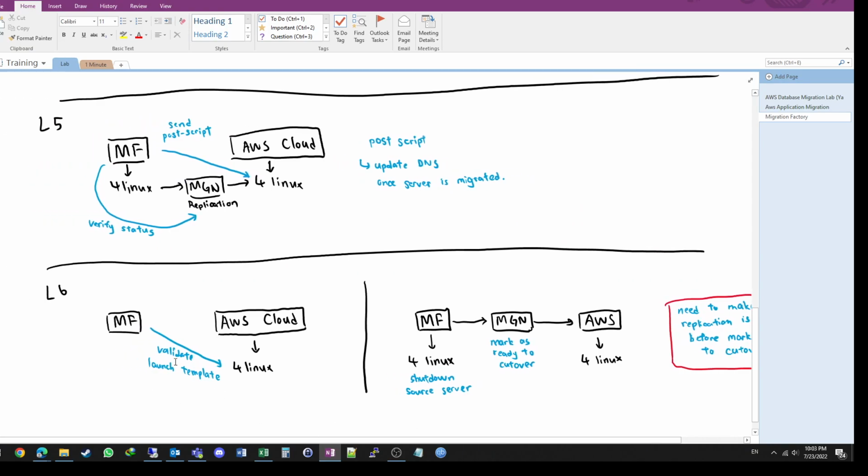Today we will talk about validating the launch template. This is to make sure the launch template is ready for the cutover. This will check the subnet, the security group, everything, the settings, and that the launch template is correct before we launch the cutover, right?